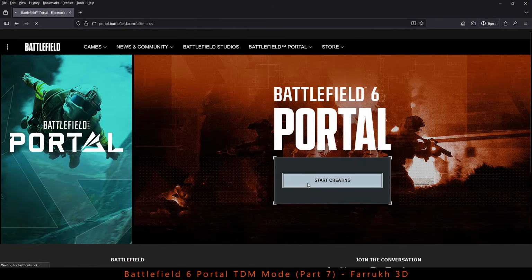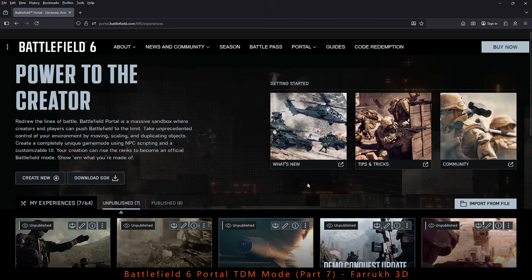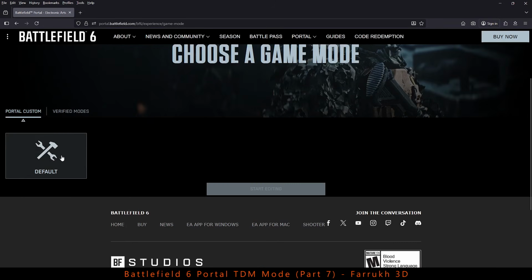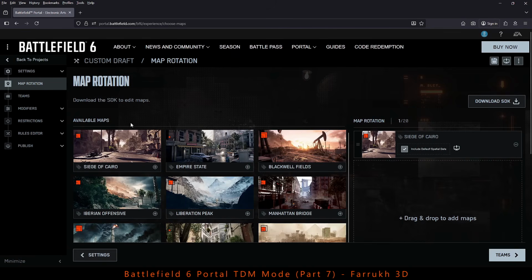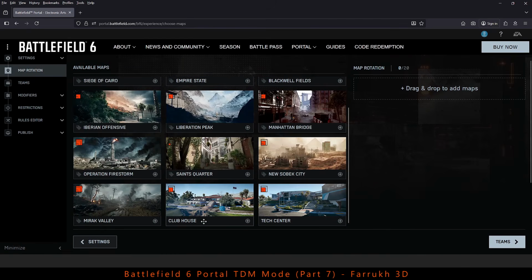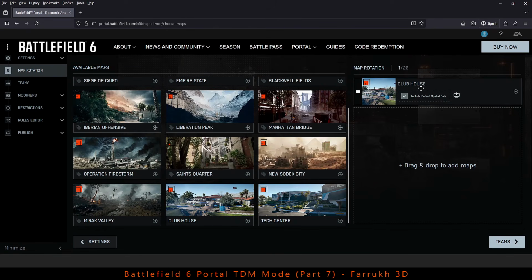Now in Battlefield Portal Online Editor, we will create new to start setting up our game mode. In the map rotation, remove any existing map and this time I will be adding the Clubhouse map since this is the map we are using. If you are using any other map, then select that one.